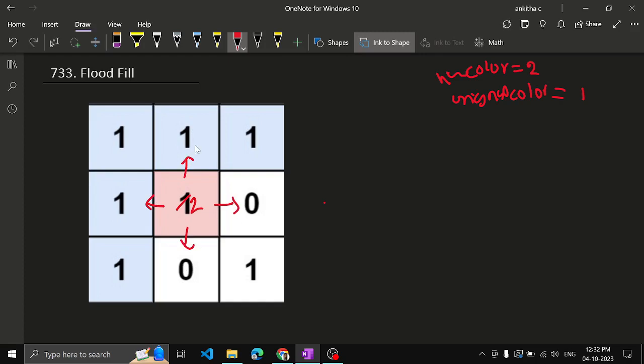But perform the same operation there only if the condition holds. You first look above. Recursively call the function. Check whether the value in this position is equal to the original color. Original color means the starting pixel color. The starting pixel color is 1, and the color in this cell also is 1. So they're matching. Only then update this to 2. Only then call the function.